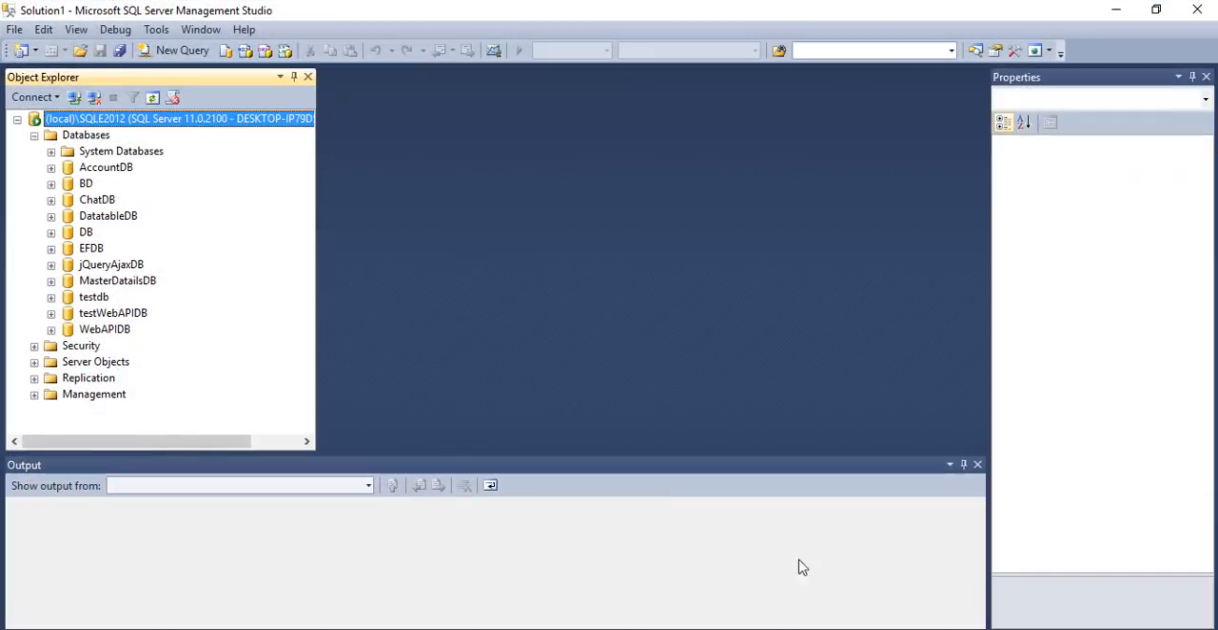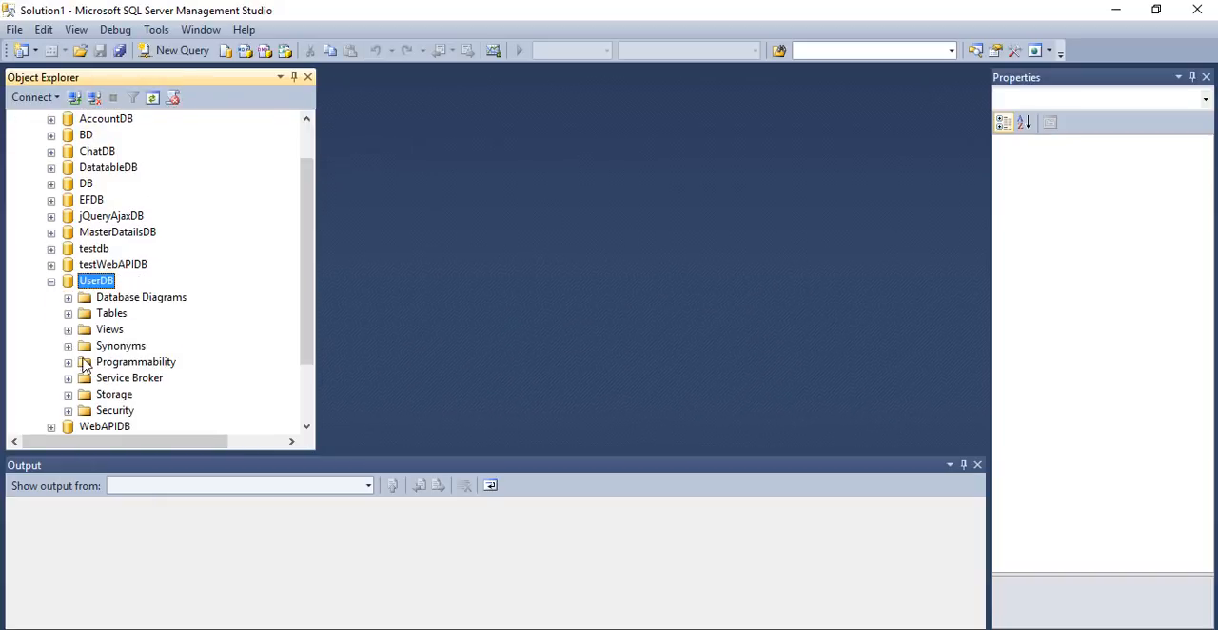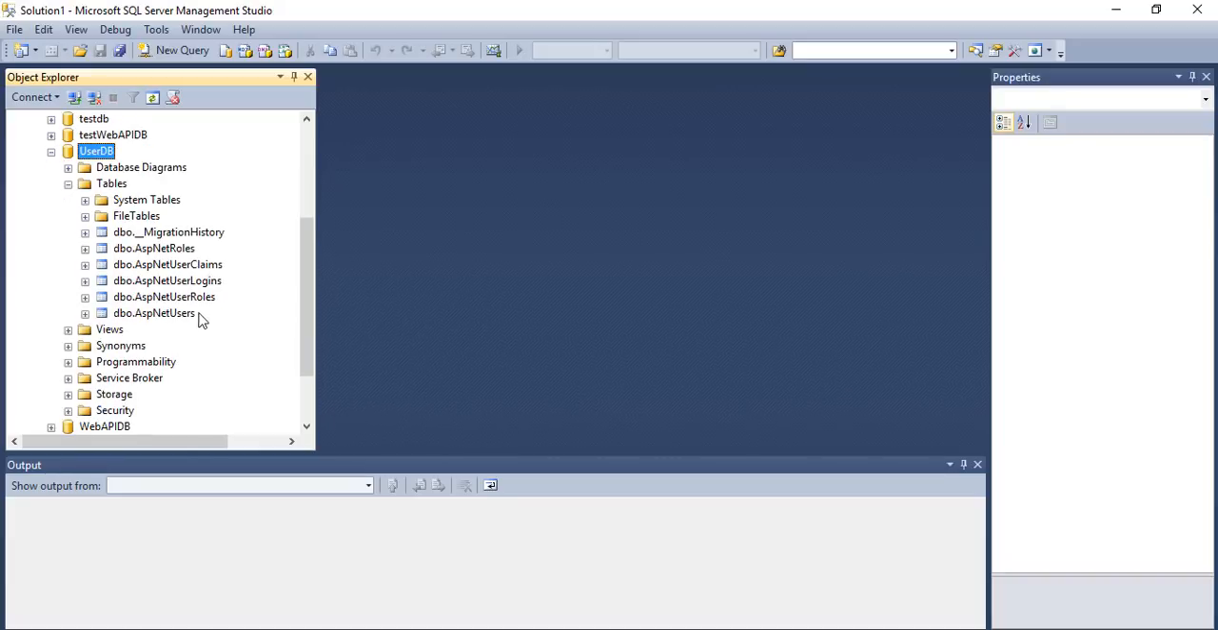Now back to Management Studio. Now refresh this databases node. Here we have the new database, user DB. Inside this we have these tables from ASP.NET Identity. This table is for logging migration history. Here we have the 5 tables from ASP.NET Identity. ASP.NET roles is used to store roles inside this application, like admin, user, and so on. And here we have the user claims. Claims means extra details of a user, which we will discuss in the next video.